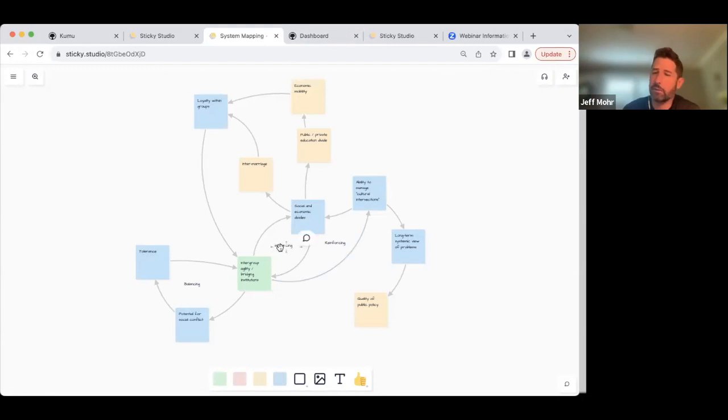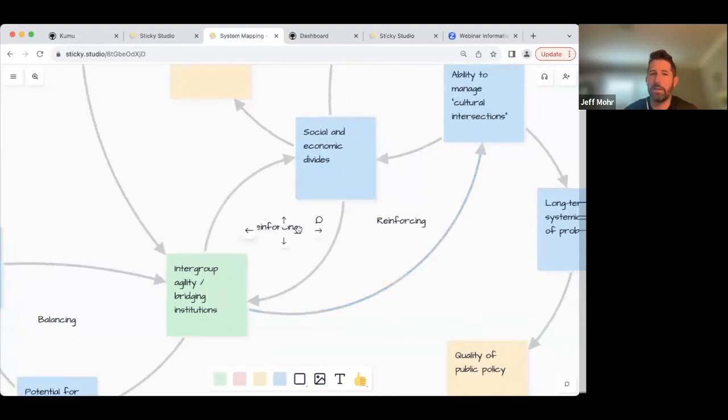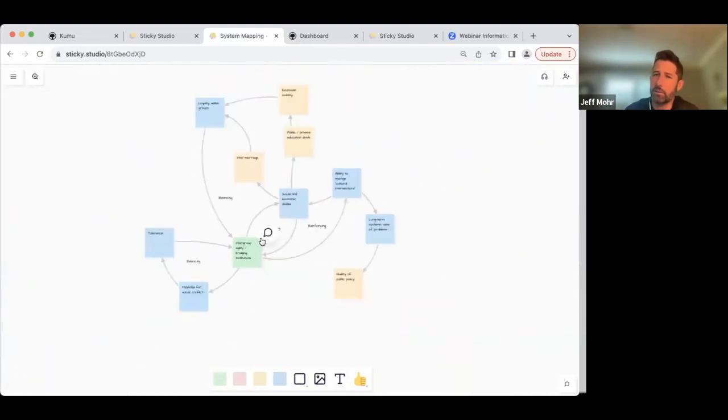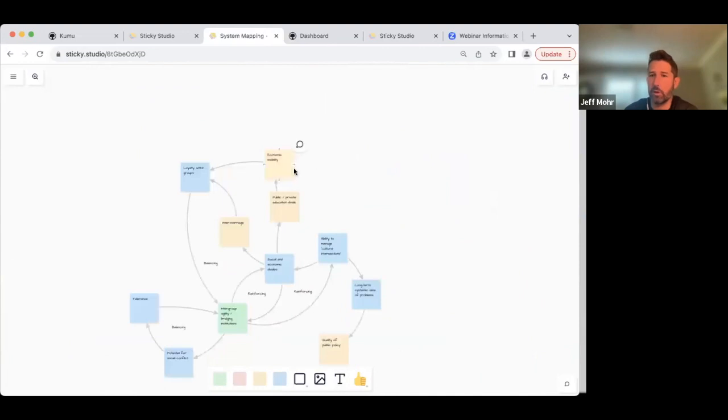In terms of trying to do things like reinforcing loop labels, that one is basically right now just done with the label function. So you're just creating sticky notes and then these relationships between sticky notes, and then just adding by dragging this label. That's the essence of how you do this sort of functionality within Sticky Studio. And then this could be exported into Kumu, and then we can create some of the more formal structure.